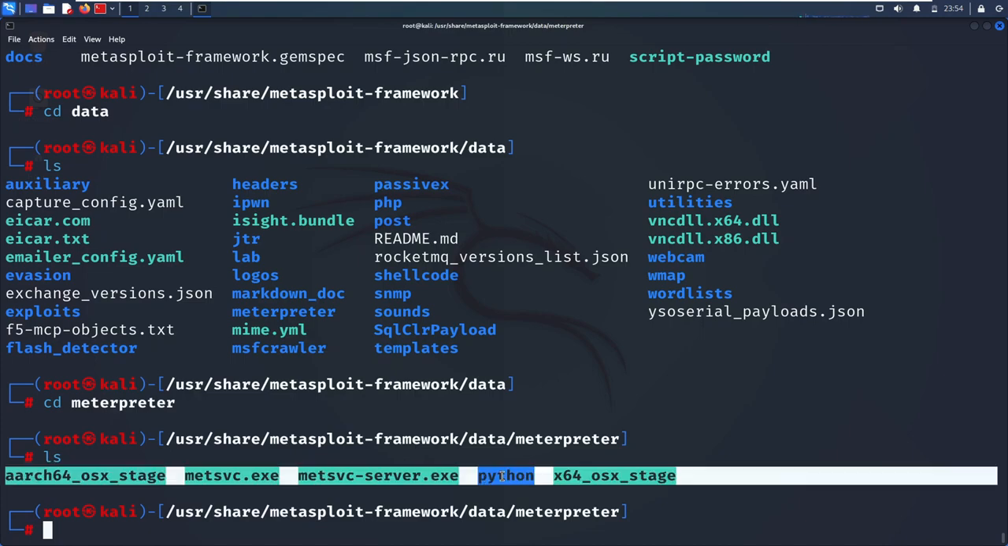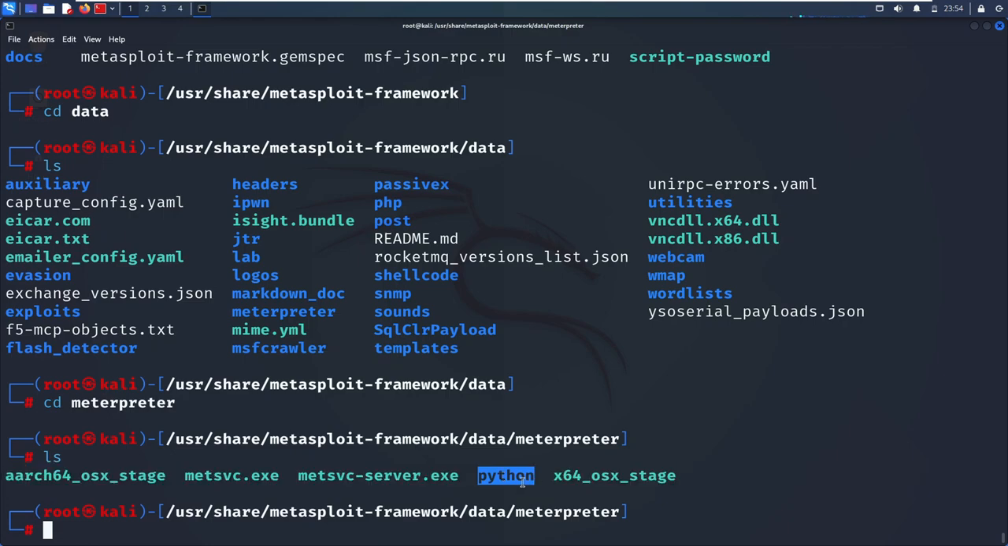This folder contains Python scripts or modules. This is similar to the ARM version. This is a staged payload for 64-bit macOS, where the initial stage sets up the environment and fetches the main payload. Alright, let's keep exploring the Metasploit directory. First, let's go back to the data directory and check out the word lists folder.